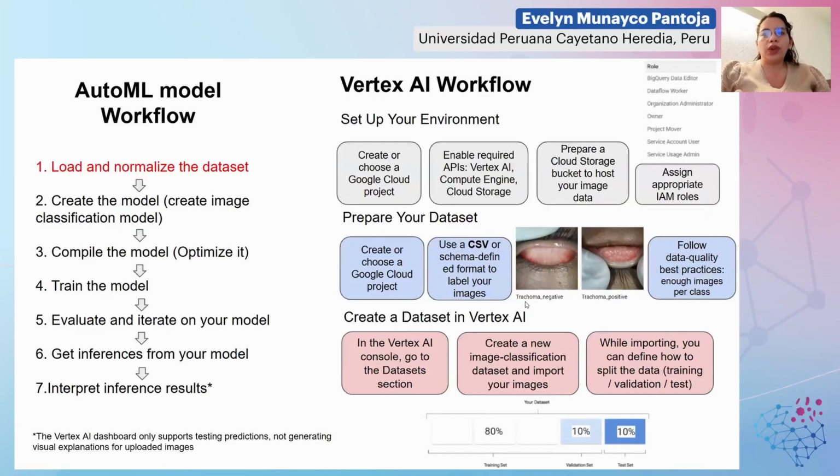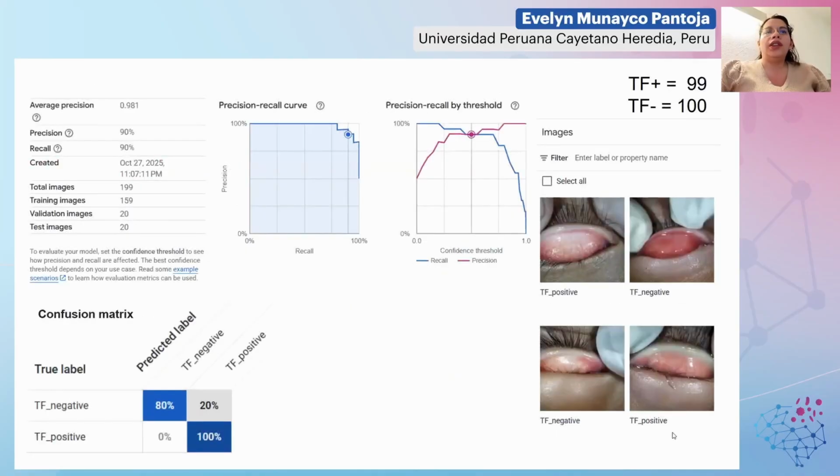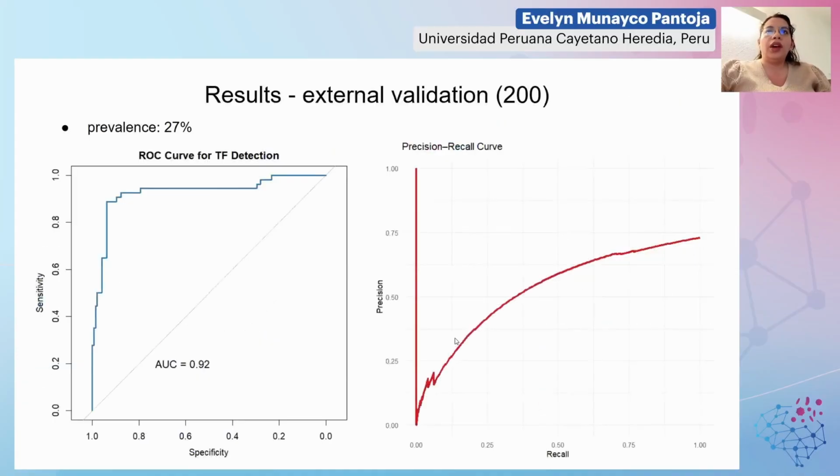When you upload your data set, 80% is for training, 10% is for validation, and 10% is for testing. And this is the result of our model. This is the average precision, the precision and recall. The performance of the model is good.